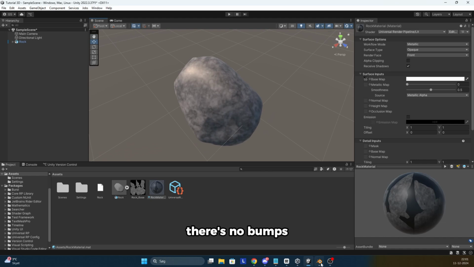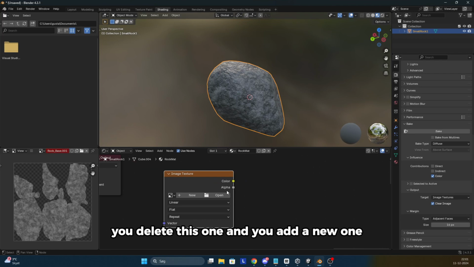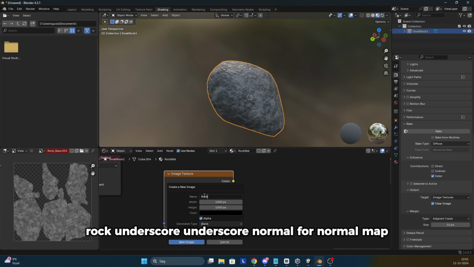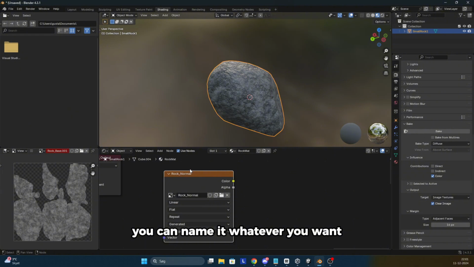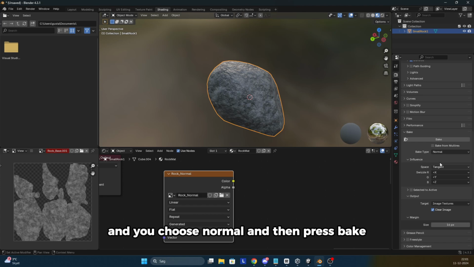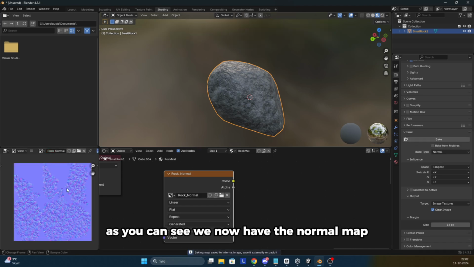There's no bumps. So what you do is go back and you delete this one, and you add a new one. You call this one rock underscore normal for normal map. You can name it whatever you want. Then you go over to the bake settings again and you choose normal and then press bake. As you can see, we now have the normal map.